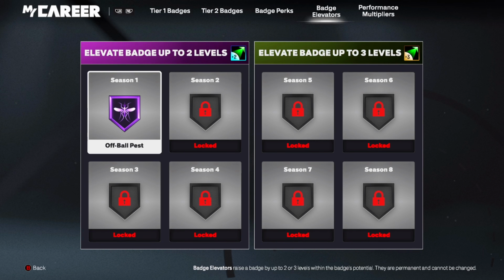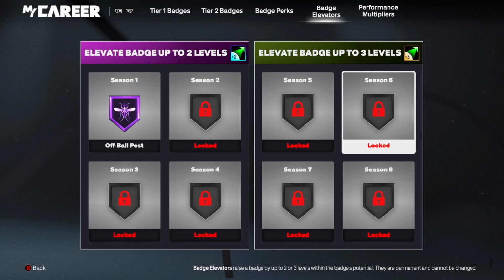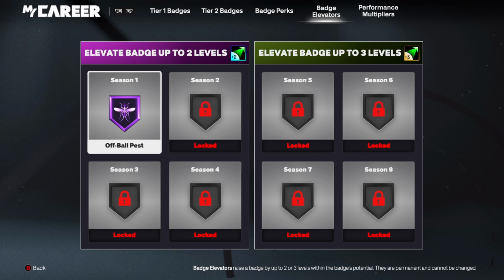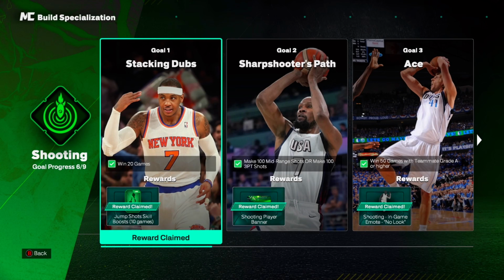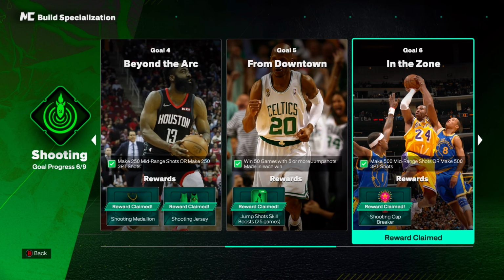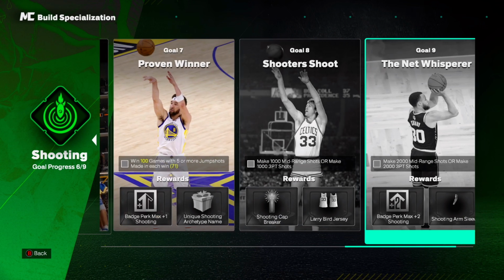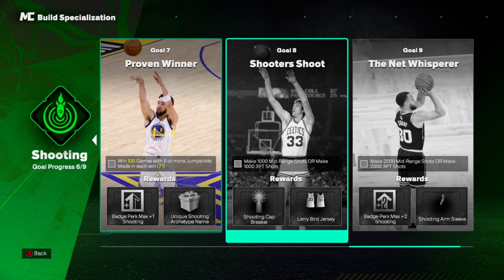And as you see, you want to make sure you're using your badge elevators as well. Obviously, you see one elevating badges up to three levels, which is crazy, and then this one is up to two levels. So yeah, you want to make sure you're utilizing that. You want to make sure your badges are good. If you're using your build specialization in shooting, make sure you're actually paying attention to these, and you get free max plus 1s and max plus 2s.